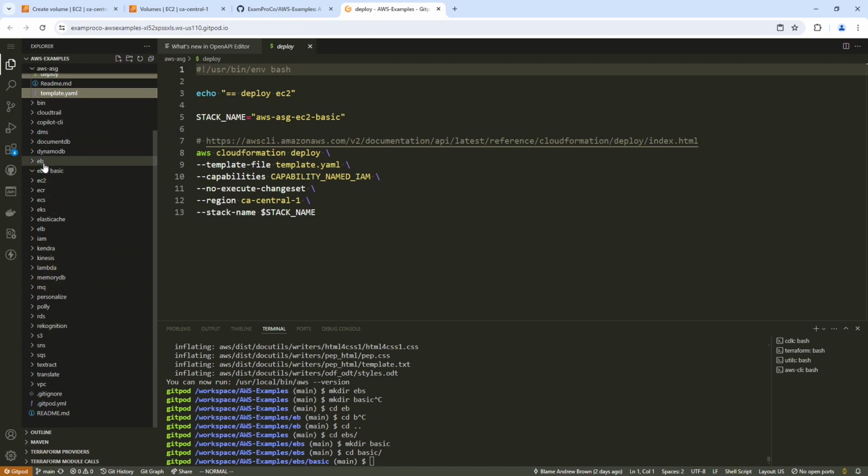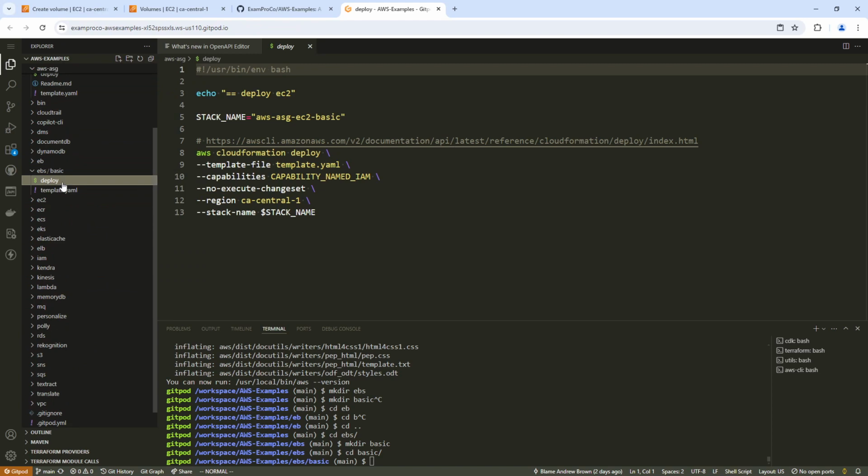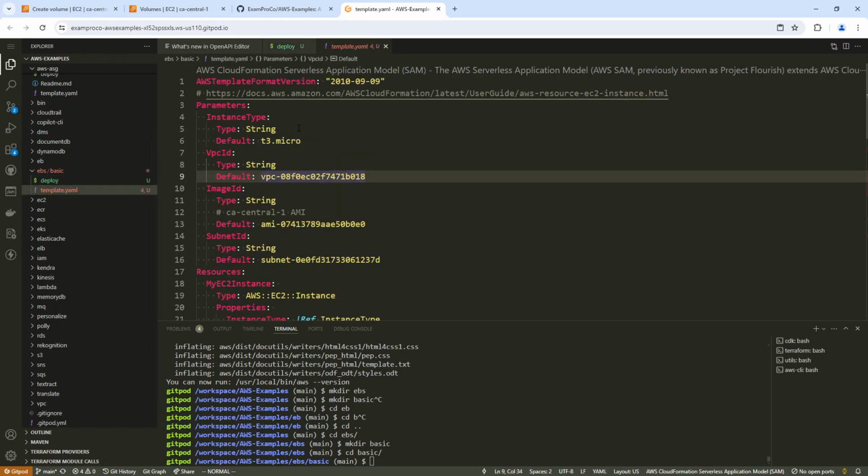But we're going to go to our new EBS directory. I'm going to go ahead and paste these files in here. And we'll take a look at what we have. So I'm just going to rename these so that it's a little bit nicer. So deploy EC2 instance. We'll just say EBS Basic. Okay, and I'm going to go over here, and we're going to take a look.